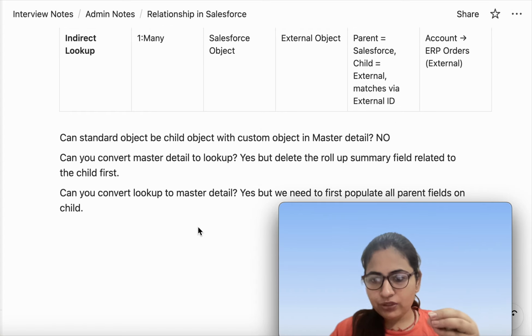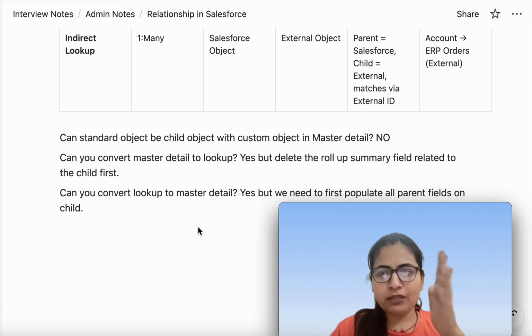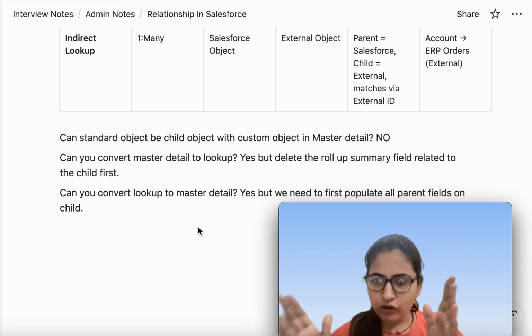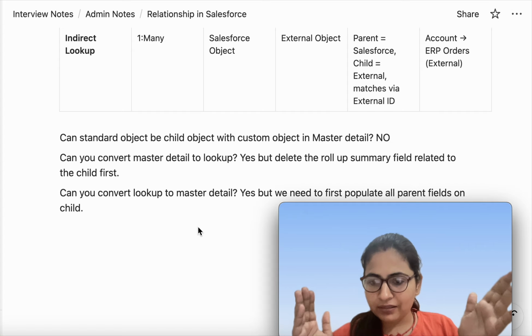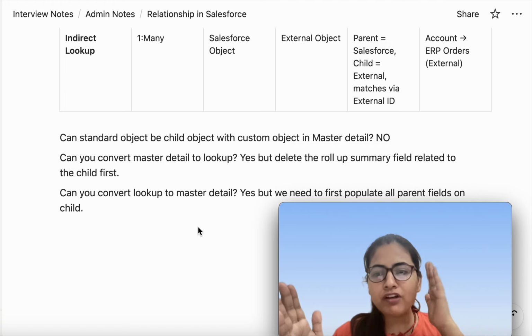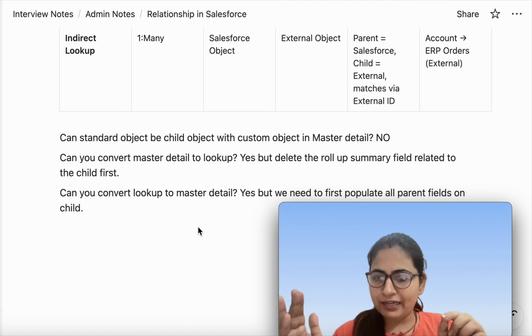Some important questions that you should be aware of based on interviews. Can standard objects be child objects of custom objects in master detail? No, a standard object cannot be the child object of a custom object in a master detail relationship.